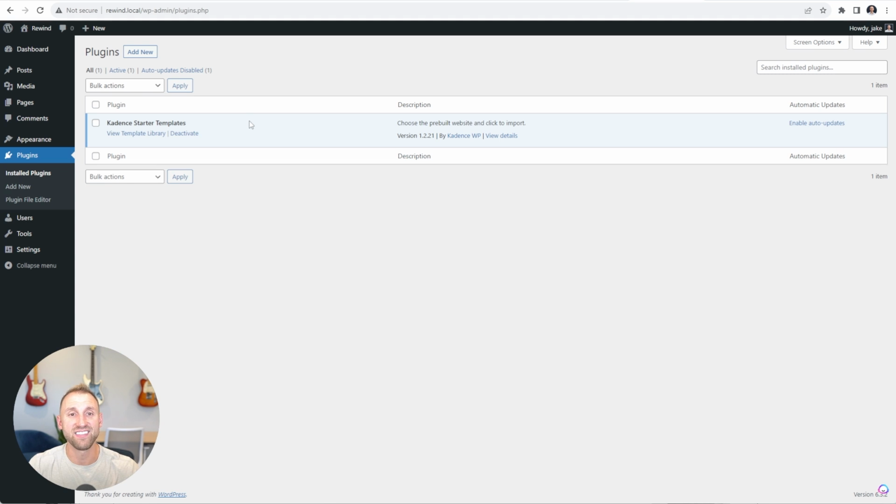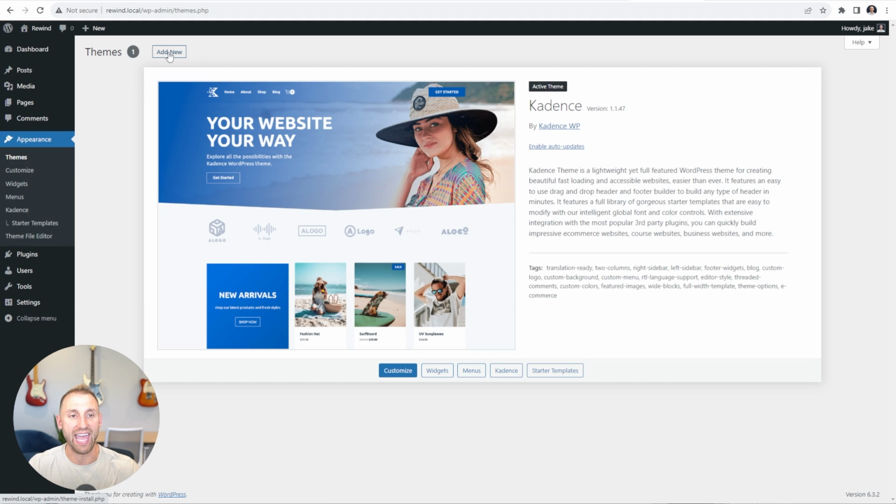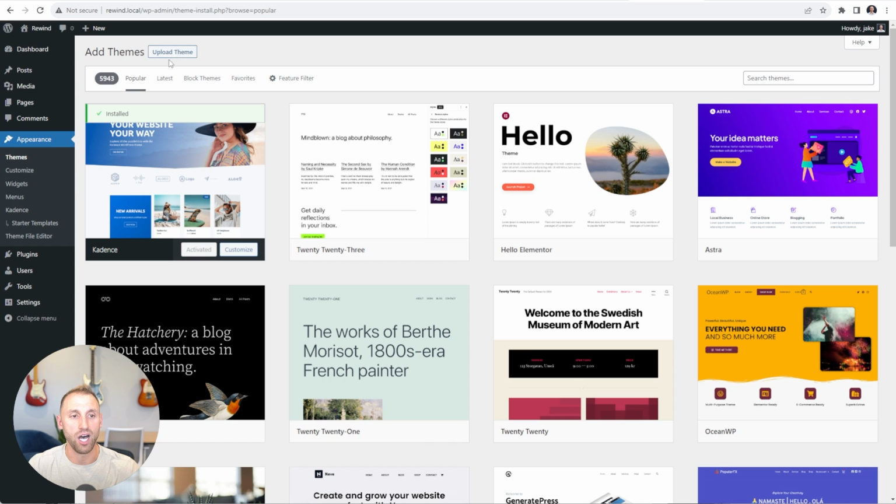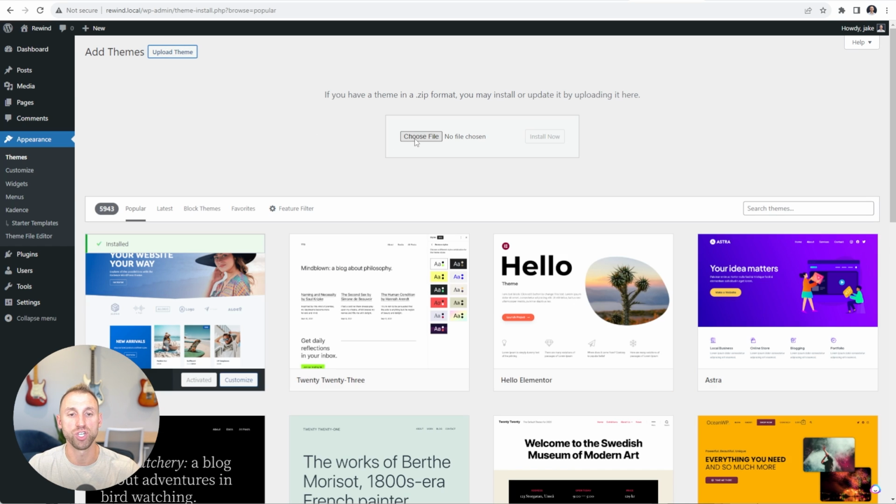So with the free Cadence theme on there and the free Cadence Starter Templates plugin installed on our website, all we have to do is go add the new theme file that we got when we purchased our Start Blogging theme. So I'm going to go over to Appearance and Themes. I'm going to click Add New up here, and then you'll see this Upload Theme button. And so I'm going to choose that, and then you get this file chooser, and I'm going to choose the zip file that I got when I purchased the Rewind theme from Start Blogging Themes in my email.